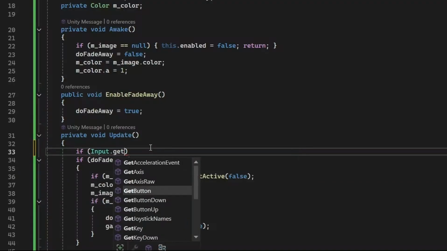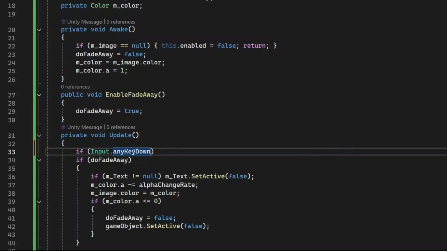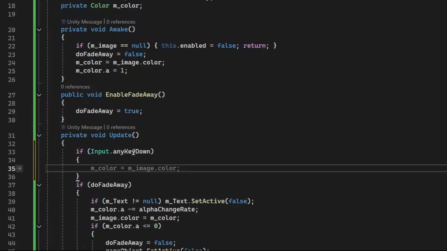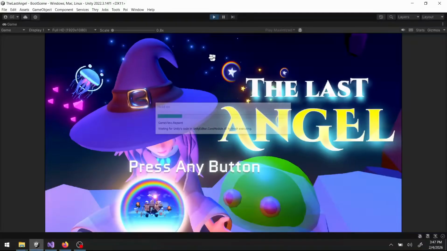Gather the input condition, get any key down, which will only happen once if the user happens to press a key. If the user presses anything, the fade process will start. Setting the game object to false every update frame will cause performance issues, so don't forget to move that statement.